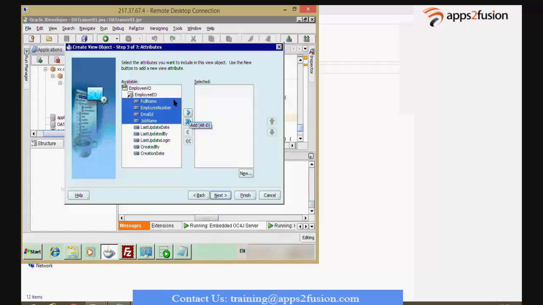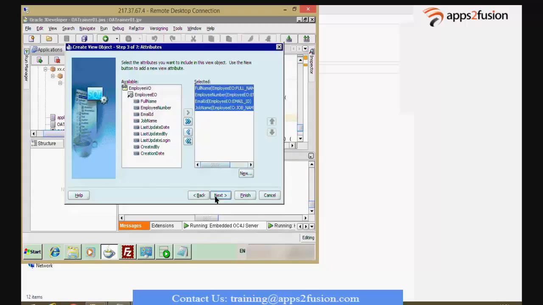Now it gives you all the columns available in the entity object. We don't need all the columns. We need only four columns: full name, employee number, email ID, and job name. We don't need these who columns, which are not going to be displayed on the screen. VO should hold the record which is going to be displayed and which is relevant to the screen. If any of the columns are not relevant to the screen, we don't need them. So only pick the columns which are relevant to be displayed in the screen. I'm going to select only these four columns. Click on next.